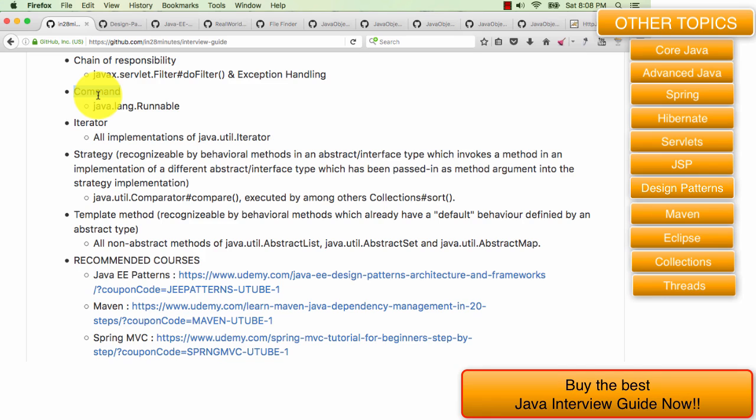The other good example is creating threads using the Runnable interface. You implement a specific method called run, and you define what needs to be done. Whenever somebody calls the start method on that particular thread, Java knows that the run method needs to be called. All the logic that you need to do is encapsulated as part of the run method. So this is a good example of the command pattern.